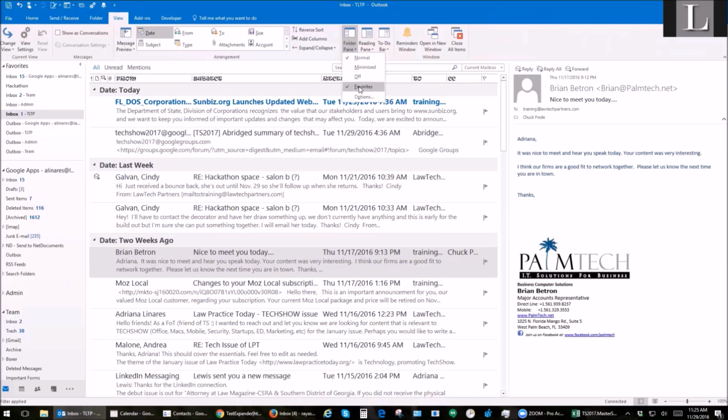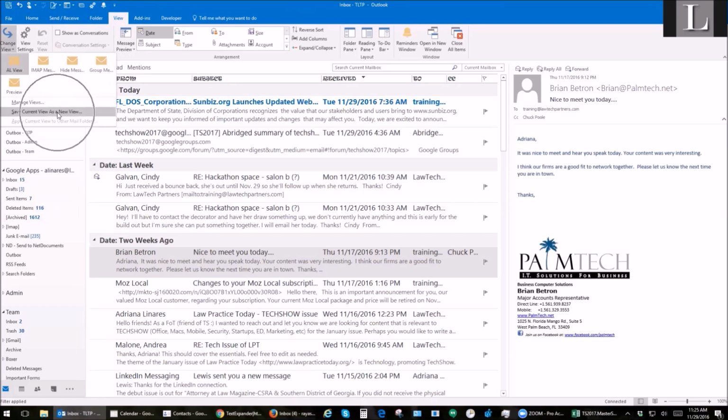Okay, the next question is, once you set up the columns in one folder, is there a way to copy that setup into another folder so you don't have to set that up each time? Yep. Great question. So I've set this one up. If you go to change view, so I'm back to the view tab, you can choose to save current view as a new view.